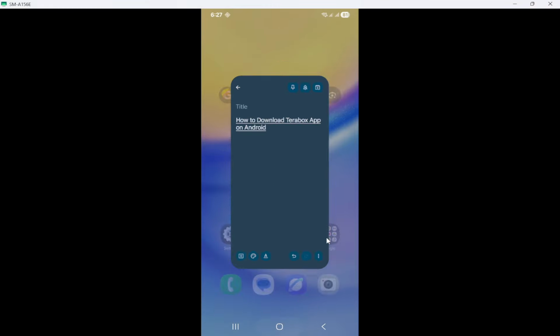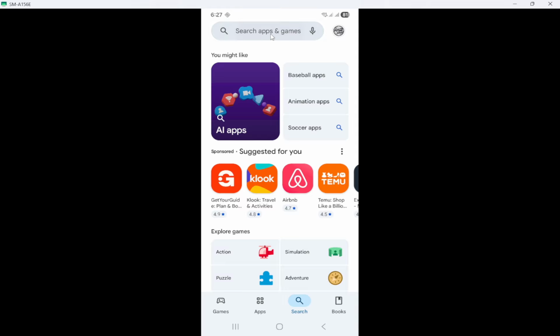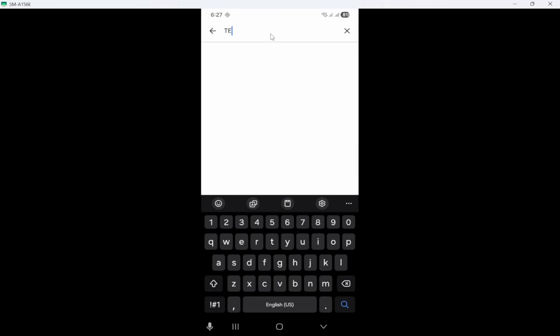Open the Google Play Store on your Android device. At the top, tap the search bar and type Terabox. In the results, select Terabox. Cloud storage space to open the app page. On the app page, tap Install.